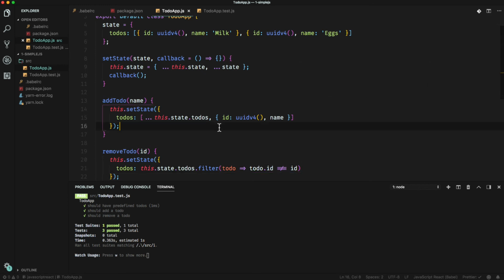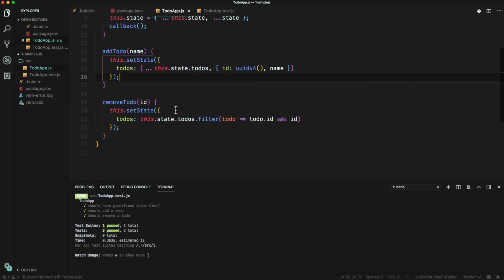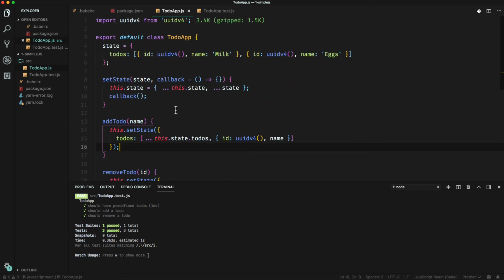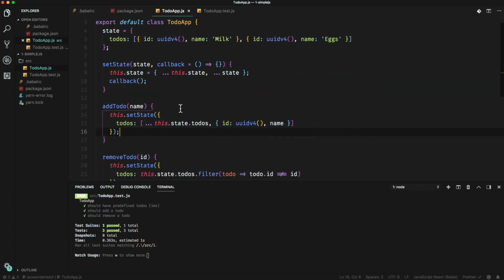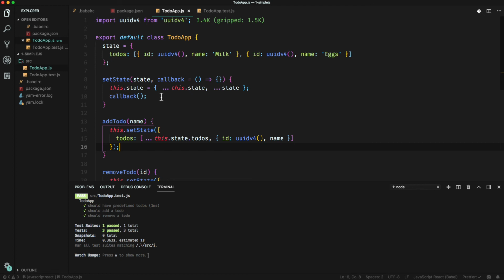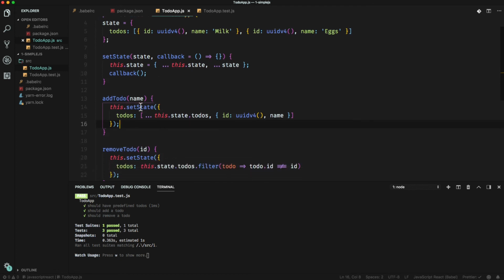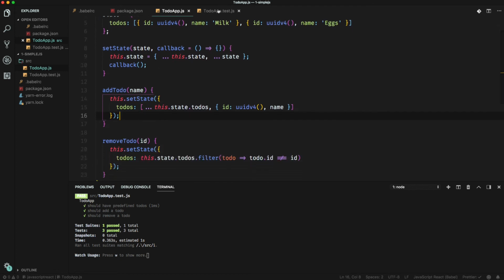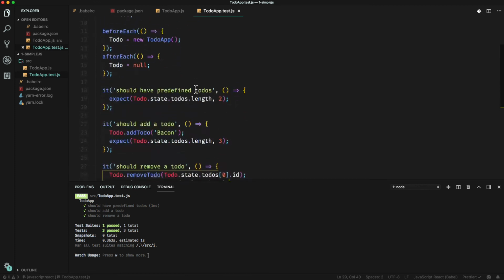So there we go. We have a very simple to-do app. You could use this in your command line if you wanted to. You could load up the object and play around with it in a REPL environment. This simple to-do app will allow you to add a to-do and remove a to-do, and it's thoroughly tested. It's got everything tested on this side.